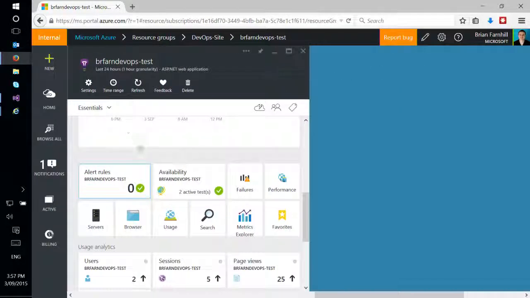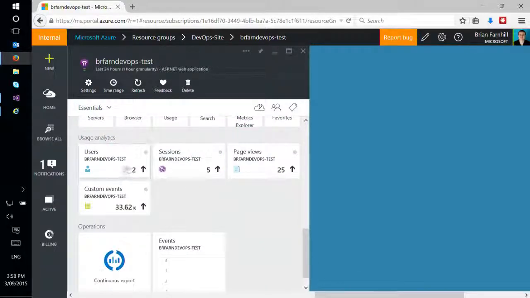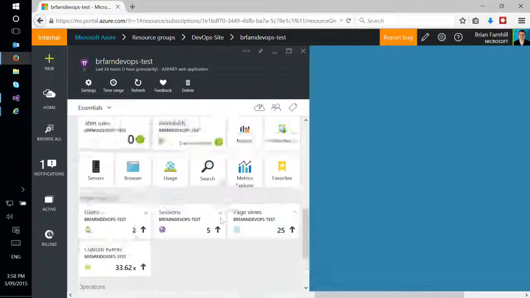But we can use it for a few cool things as well beyond the basic stuff. We get some trending information down here, so the number of users, custom events, page views. The up arrows indicate that it's all trending up because I ran a load test immediately before this session started. And we can drill down into some of that.